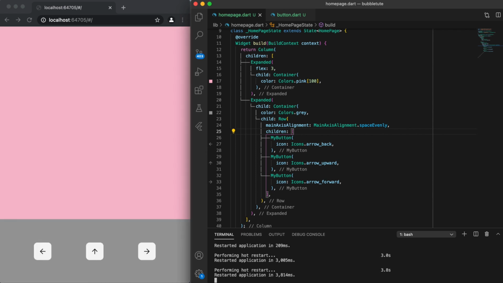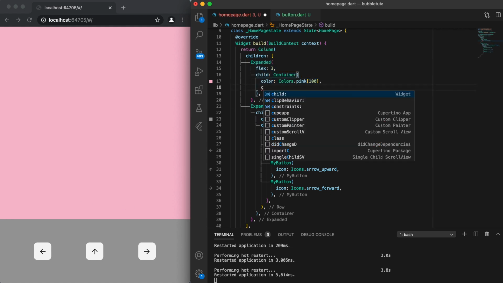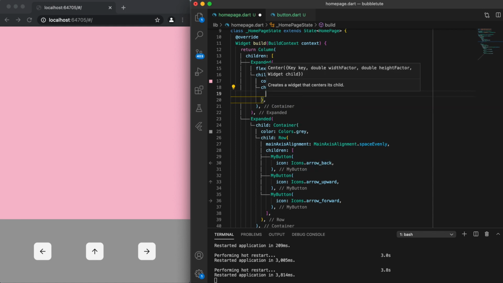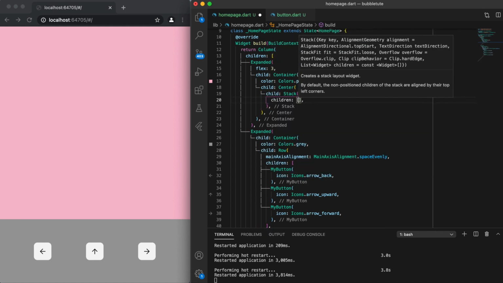Now if we come over to the top section, which is this pink area, let's add a little character that we can move around. The key widget to use here is a Stack widget, and what a Stack widget does, as the name implies, is stack widgets on top of each other. So we definitely need a player, but we also need different balls and things like that to jump around. So we want many different widgets in the pink area, so that's why we're using a Stack widget.